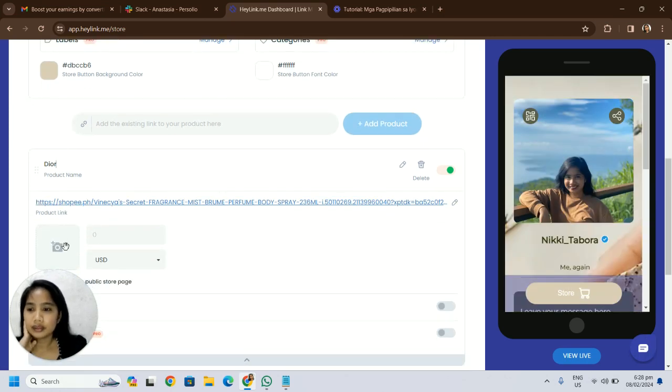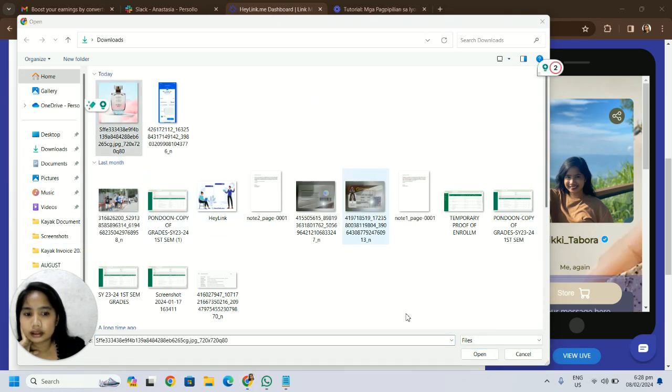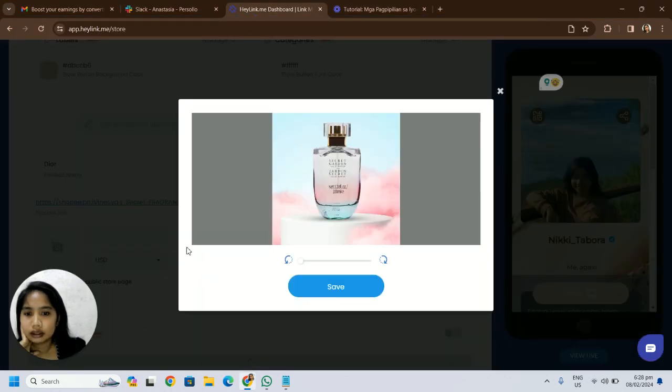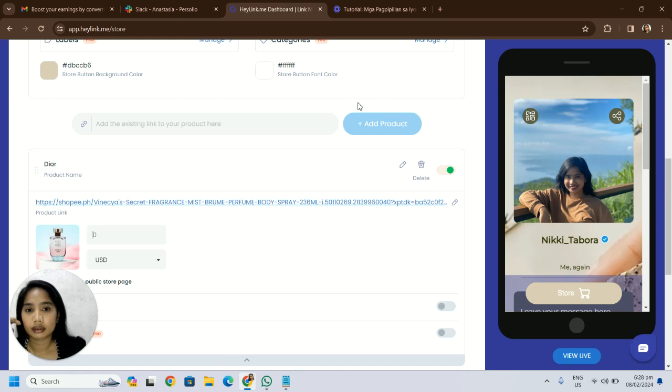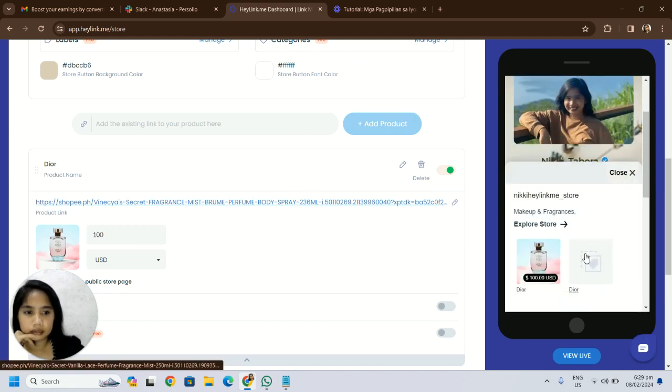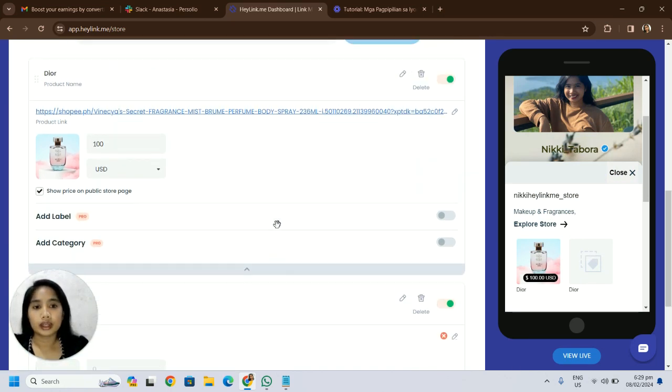Okay, so let's now add the image for the product. And let's say it is worth 100 USD. It is also up to you if you would like to add a category or label.